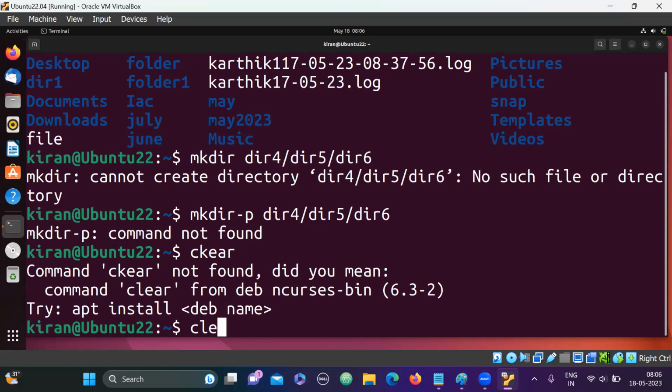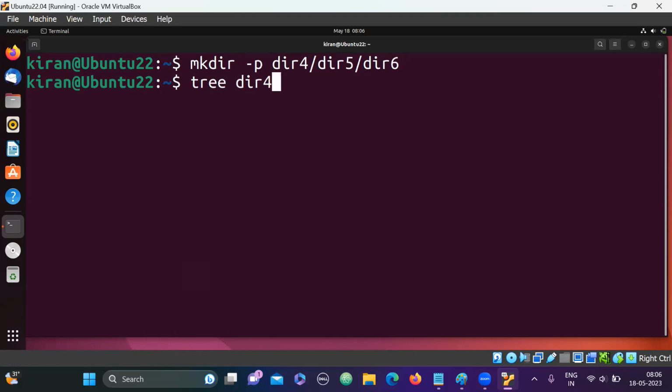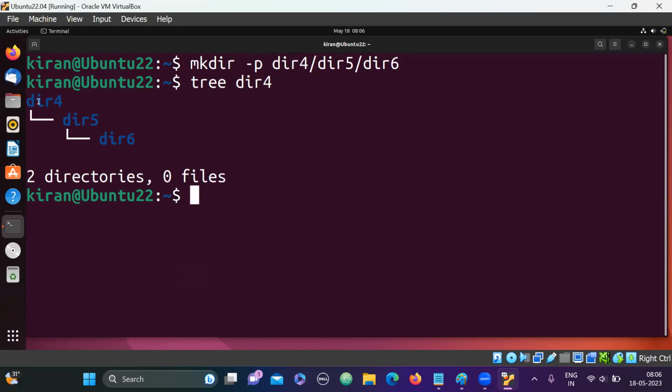Sorry, spelling mistake. Let me clear the screen. mkdir -p, and then dir4, and then dir5, and then dir6. I will give like this and click enter. See, now it has run successfully. Now if you want to see, let me check with tree whether it is available or not. Tree, I will give, see, like this.